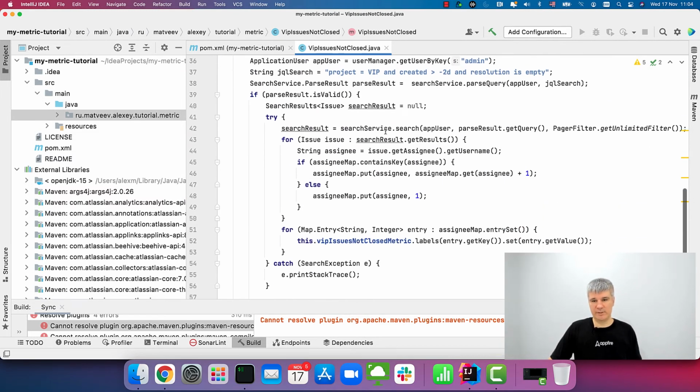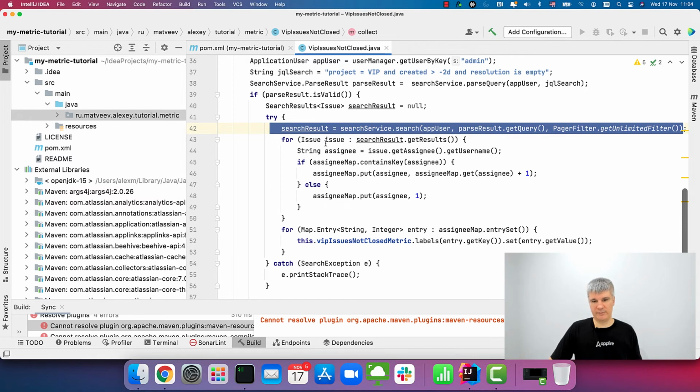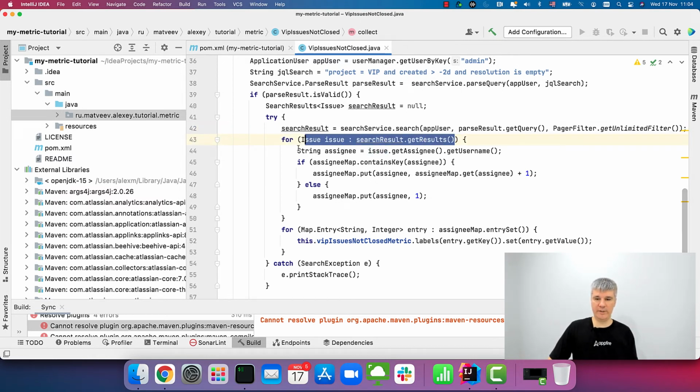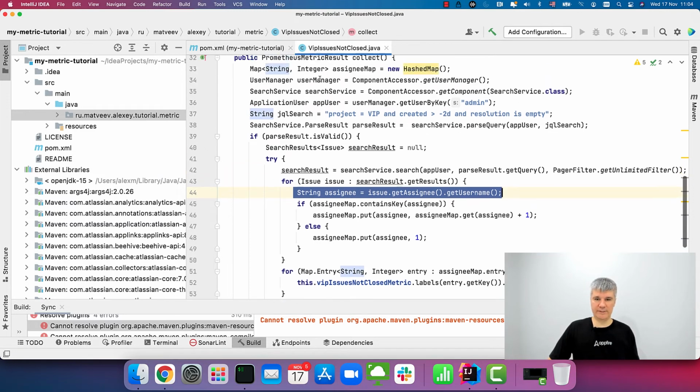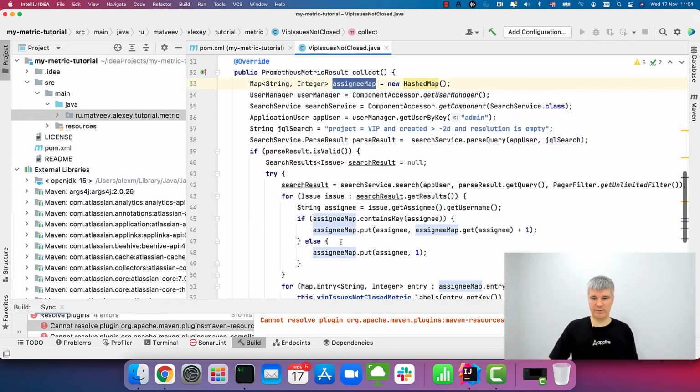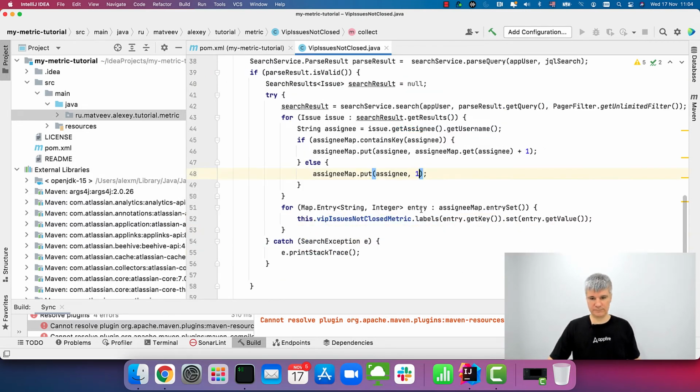Okay, so we got the results of the query. Then we iterate over the query, and we get the username. If our assignee map, which is empty right now, contains this username, then we just add +1 to the number of issues. If not, we put 1.